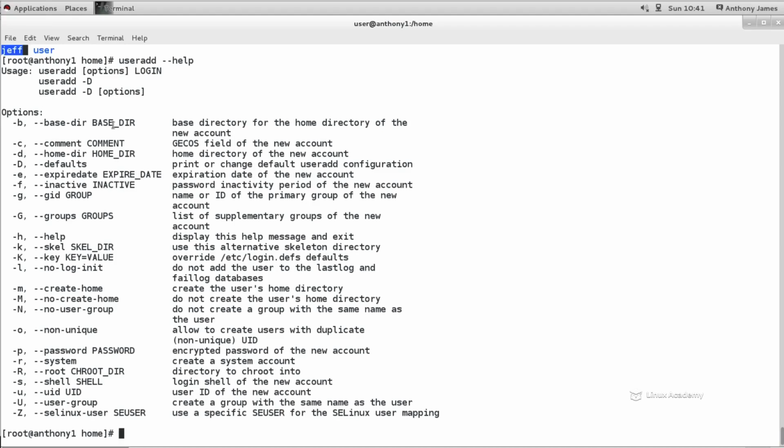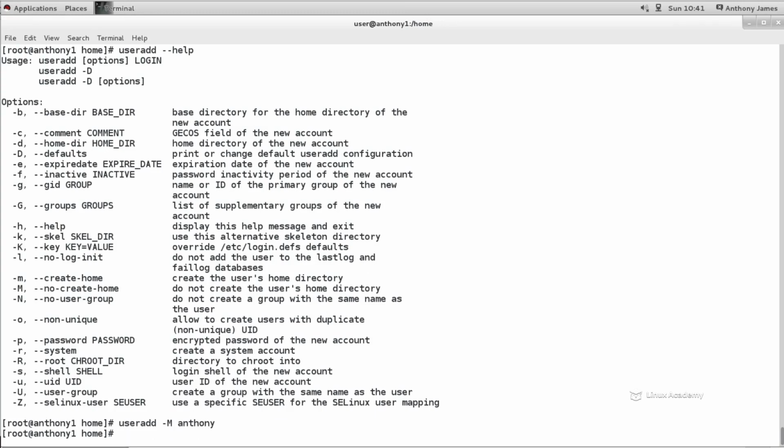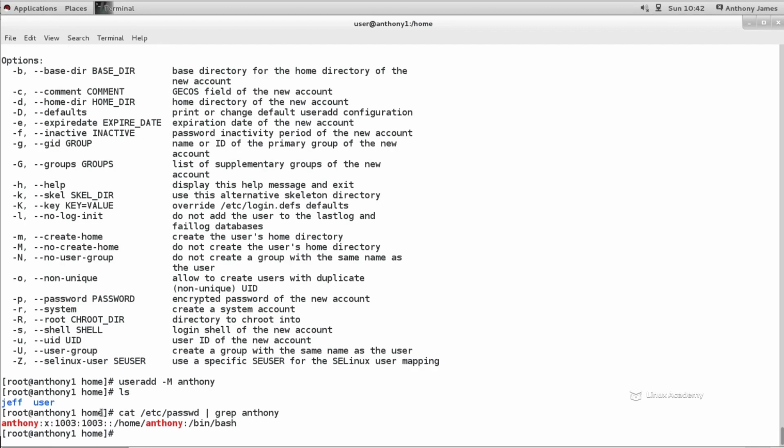If we do useradd --help, we can take a look and specify a way not to create the user's home directory. So if we look here, do not create the user's home directory. So if we specify useradd -M, and I'm going to do my name, Anthony, and then we do an ls in the /home directory, we look and there's not a directory named Anthony. But if we take a look in the password file and we grep for Anthony, that user exists.